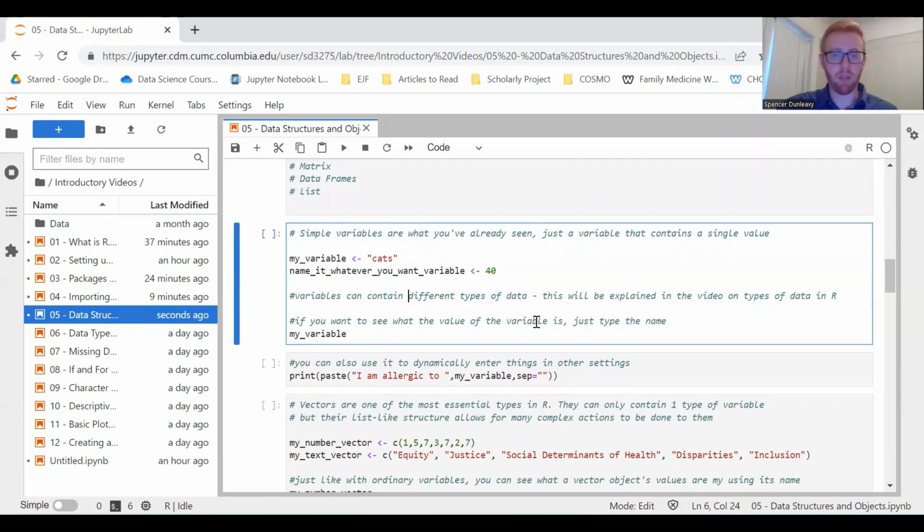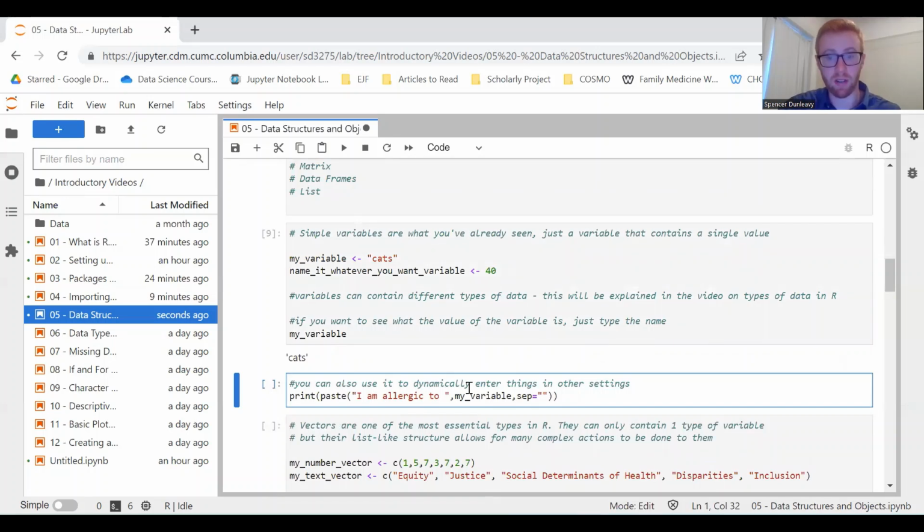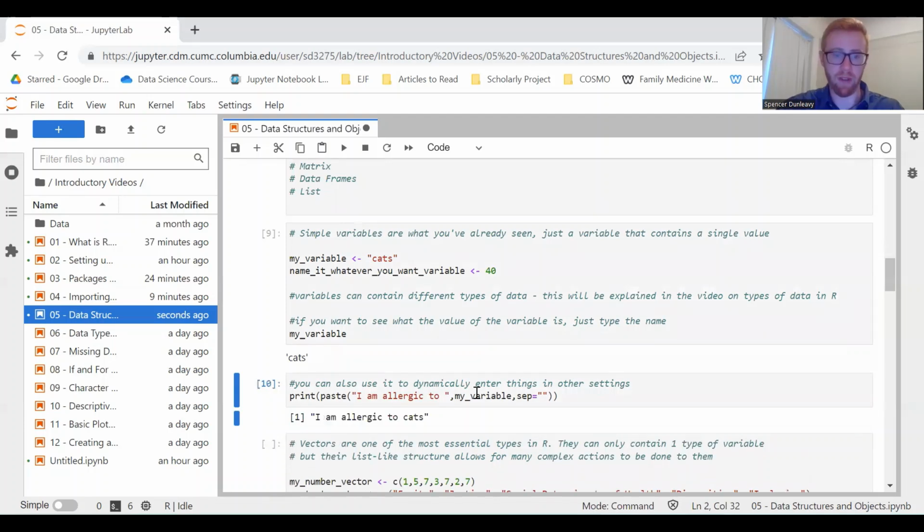If you want to see what the value of the variable is, as I've shown before, just type in the name of that variable. You can also use the name of this variable dynamically to enter things in other settings or contexts. Here, I know that my variable refers to cats, and so I can say that I'm allergic to cats without ever typing the word cats. It just calls for the value of my variable.